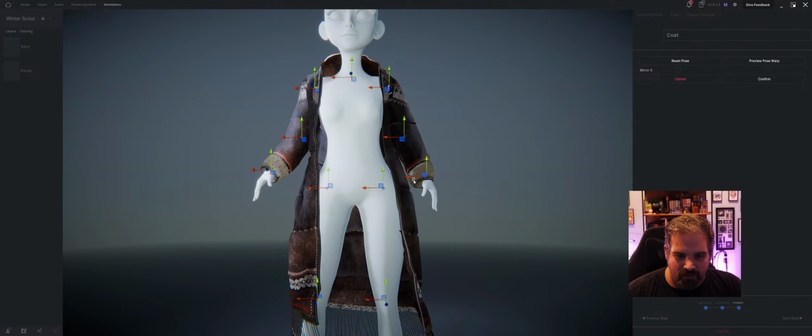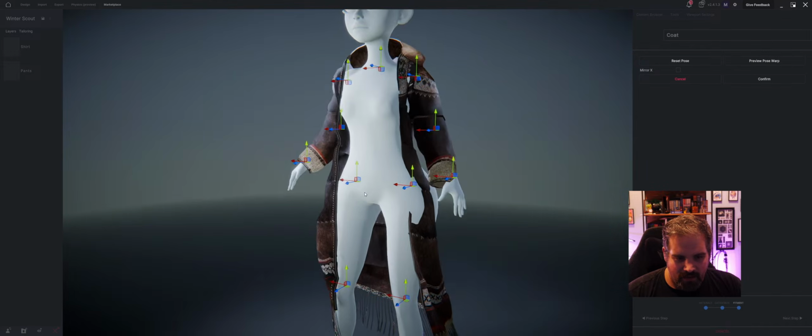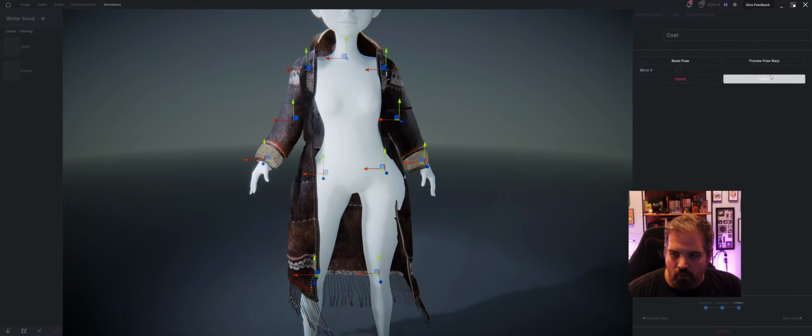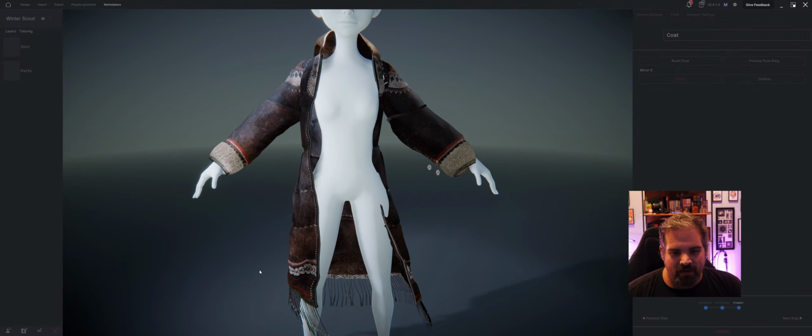It's still pulling a little bit right there. So maybe pull it a little bit farther away, pull the hip way over here, and really try to get this hip taking over this part of the coat. There we go. And now you can see that preview pose wrap works a little bit better.